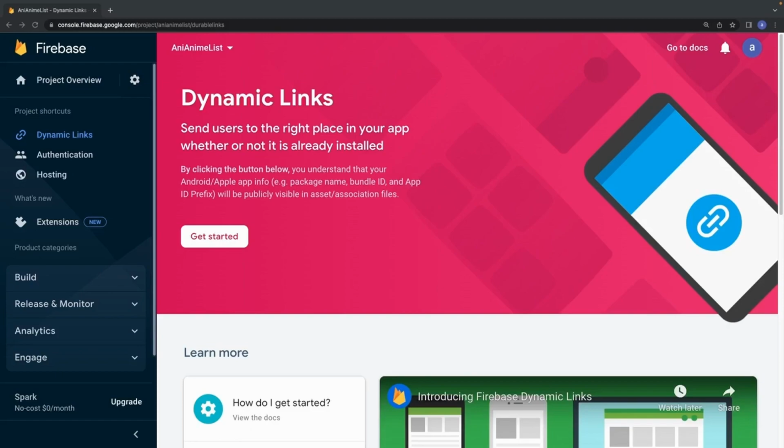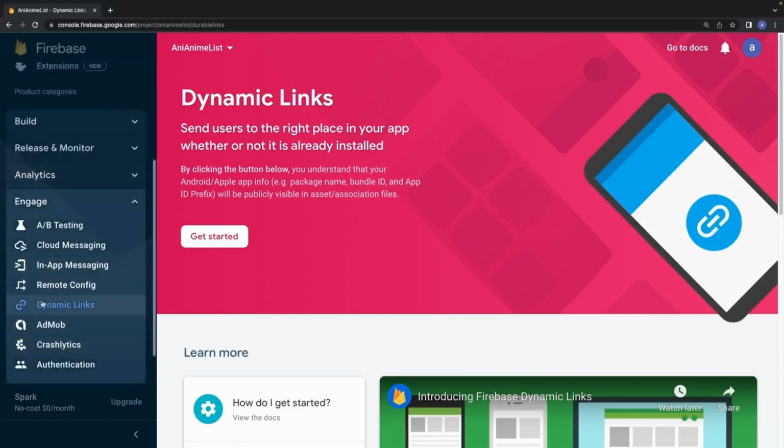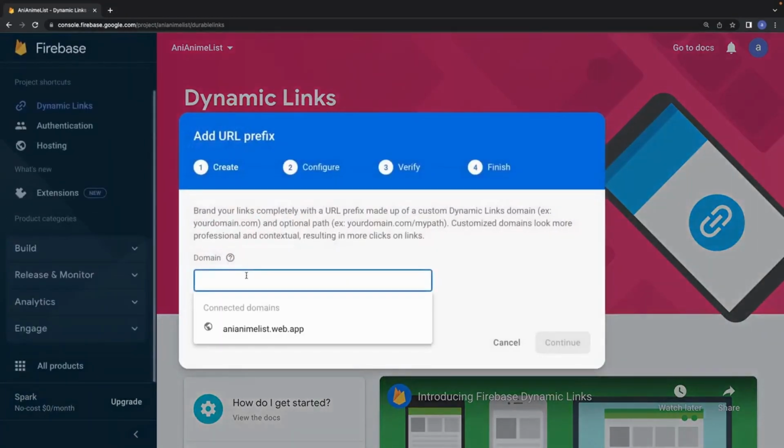So go ahead and open up your Firebase console, and then click on the Engage tab, and then click on Dynamic Links. It'll take you to this page right here, and then click on Get Started. And from there, you can provide a domain. This is where all of your dynamic links are going to be hosted underneath. I don't have a domain, so I'm going to use a Google provided one.